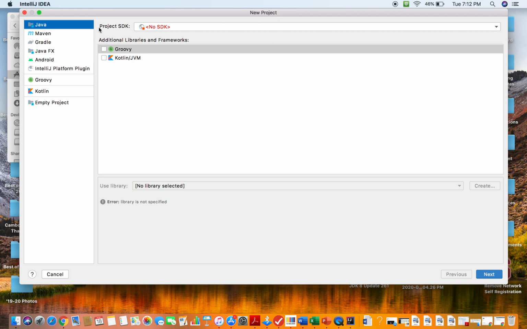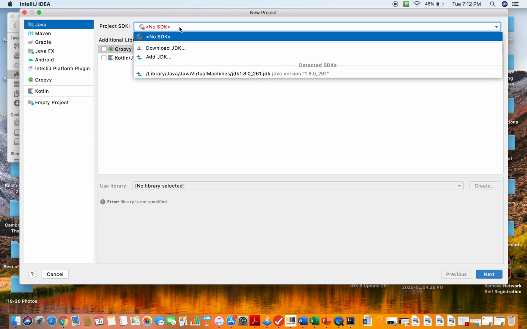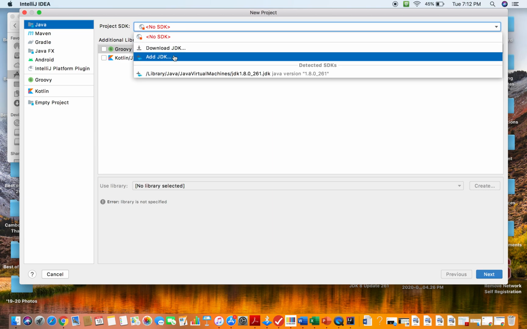Right here at the top, it says Project SDK, and we see this text in red that says No SDK. Currently, your computer is like a baby who doesn't know anything about the language of Java. That JDK that you've downloaded is the dictionary and all of the instructions that let your computer actually know the language of Java. So we need to go take that JDK that we've downloaded and connect it to this program of IntelliJ so that our computer understands the language of Java. So what we're going to do is we're going to go right here and we're going to click Add JDK.